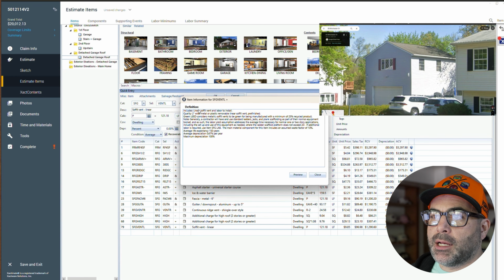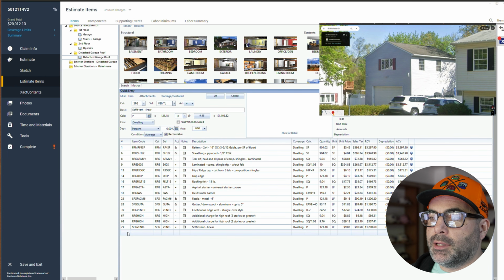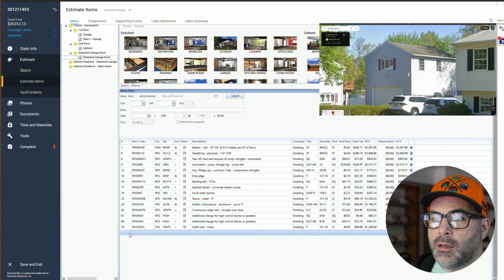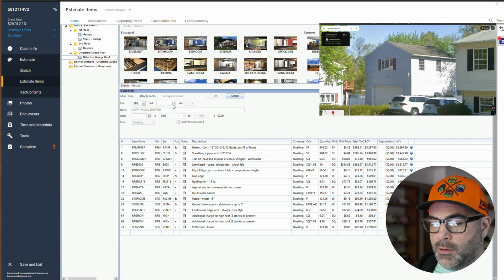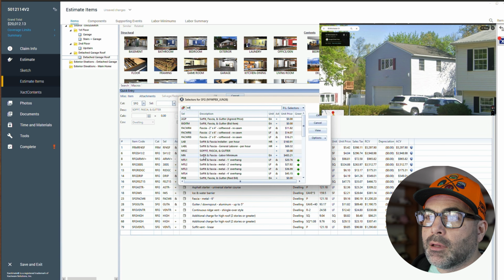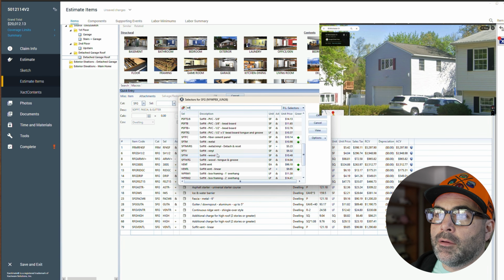Let me just double check. Linear metal or plastic removal, linear soffit vent, pre-finished. That's probably fine, but let me see what it would have been under just soffit for vinyl.